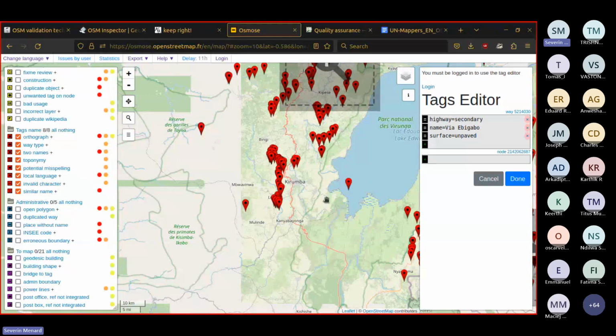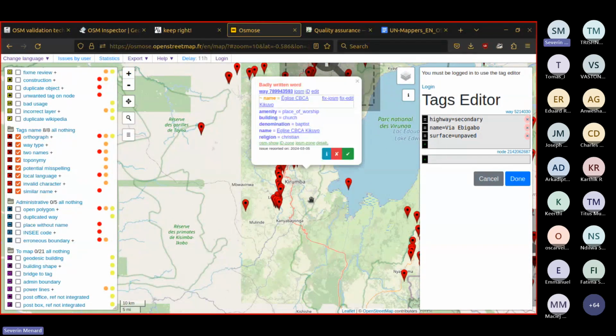Okay, you can see there is a lot of them. So this one is a badly written word. Église, that is church in French, CBCA. Yes, you know, supposedly you do not put some acronyms in names. It should explain what is CBCA, but actually I don't know what it is, so I cannot fix it.